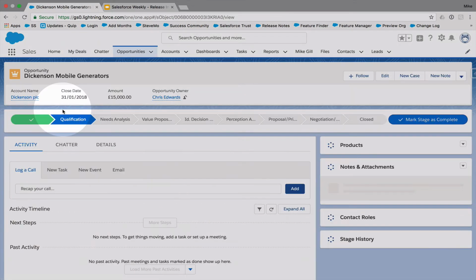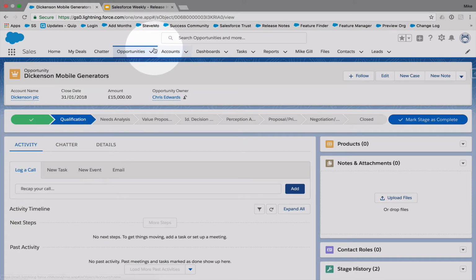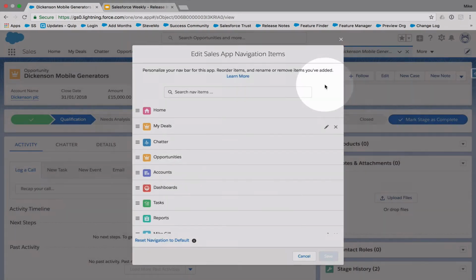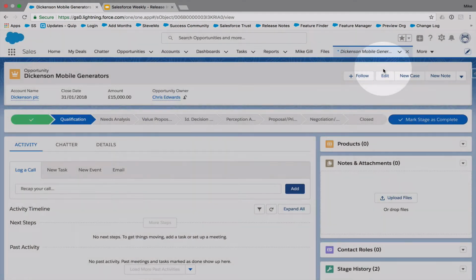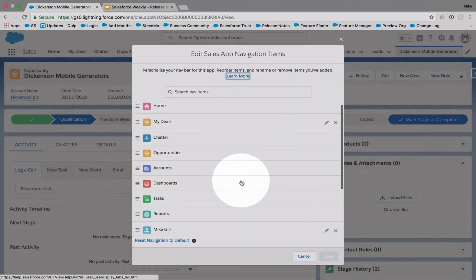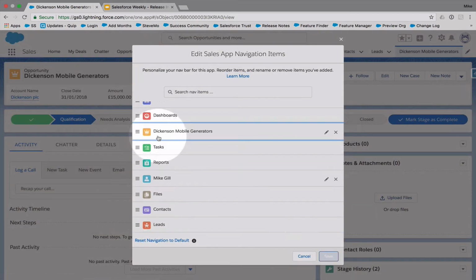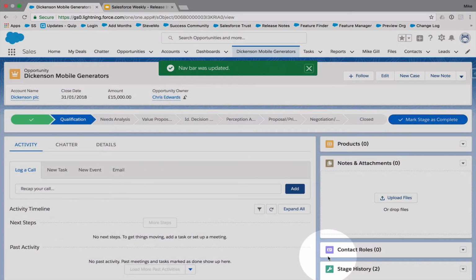Now here I am on a record. I can also do the same thing with a record, right? So if you look here, I've actually brought that up as its own tab at the top. I can then, as before, move it around if I need to. Sorry, let's make it permanent. I can then shift that around like so. All right. Okay, so that's that.